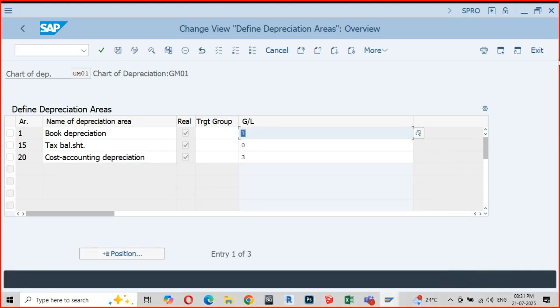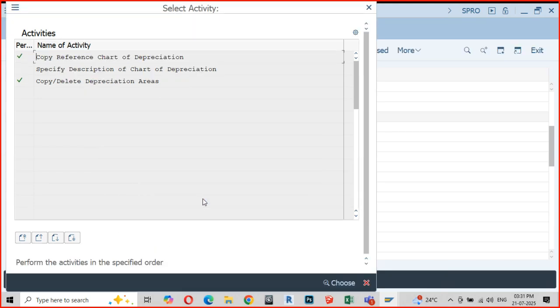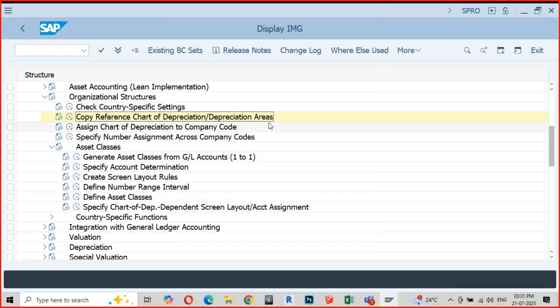Anyway, I'm not going to save this information. I'm going to exit out without saving. So anytime you want to make some changes and come out, it asks whether you want to save. I will say no. So did you understand how I customize my asset accounting requirements? So this is all the job of a consultant. You don't have to worry. The consultant simply understands the requirement, picks up, and then creates the system suitable to the business.